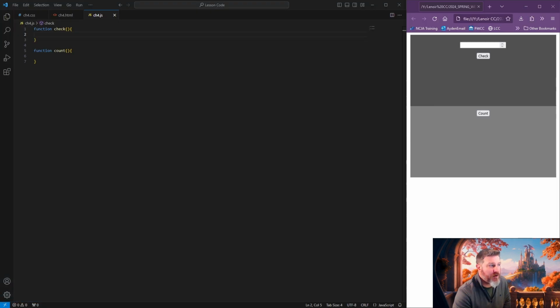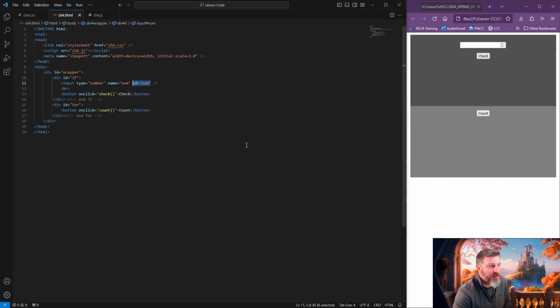All right, so here I've got a simple HTML page. You can see the code. There's my wrapper, and there's 2 divs. One named if has this input type number, and that's this number input here. You can select a number this way or just type in a number. Its ID is num, and then there's a button that'll run the check function, and in the other div there's another button that'll run the count function.